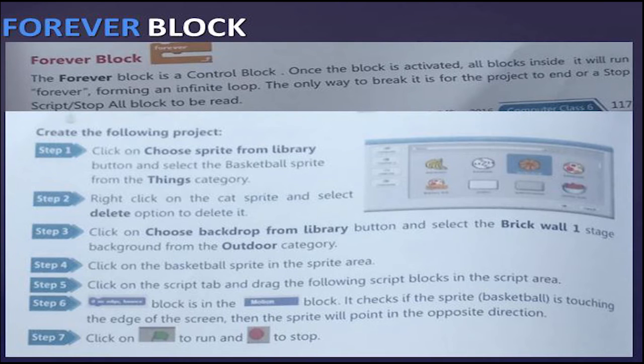Next is the forever block. The forever block is a control block. Once the block is activated, all the blocks inside it will run forever. That means it will run continuously, forming an infinite loop. Infinite means it will repeat the same steps any number of times. The only way to break it is the project ending or stopping the script.